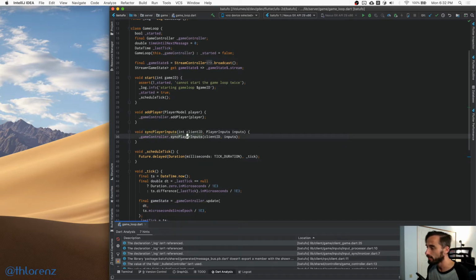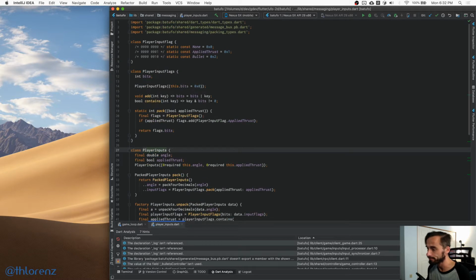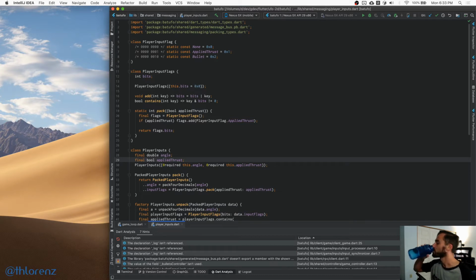Now, we can see that the player inputs at this point don't contain any information about the fact that the player shot. However, we do have the angle. So obviously when the player does shoot, we need to know which way the player was pointing, so we know when we start the bullet which velocity we need to give it, right? It needs to be shooting in the direction that the player is pointing.